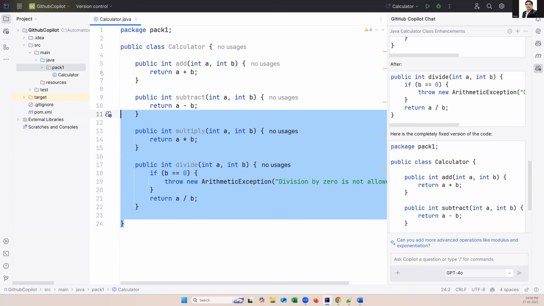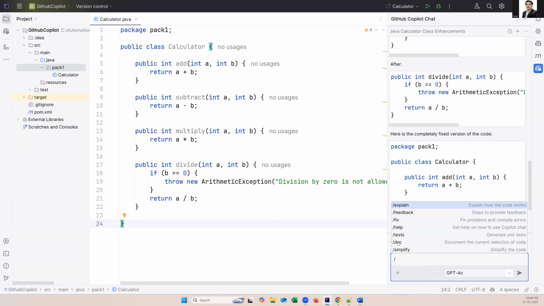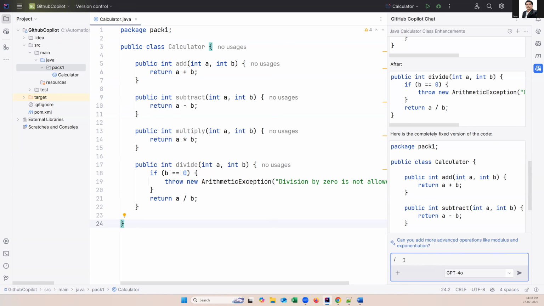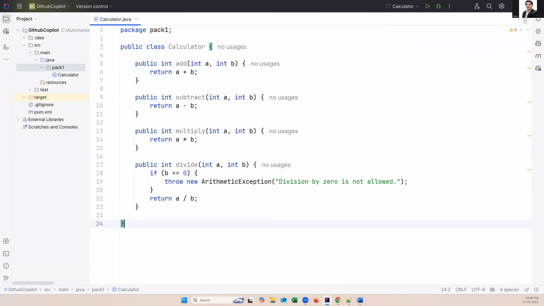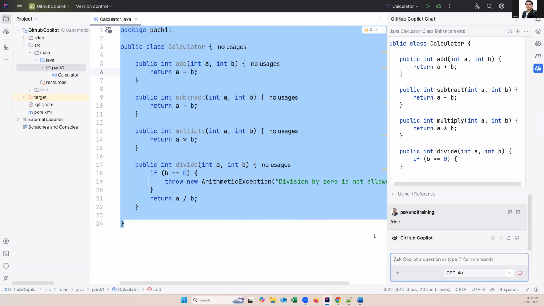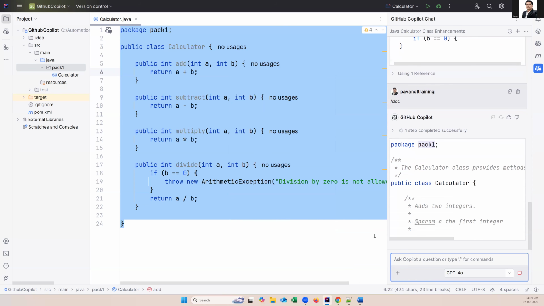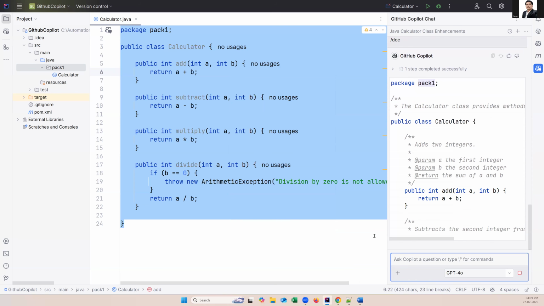And also, if I look at this particular class, there are no comments, no documentation, nothing. So how exactly can we add the documentation? Again, you can try from this chat box directly. You can simply say slash and use the doc command, or another shortcut is to minimize this chat, select the code, right click, go to GitHub Copilot and simply say generate docs. As soon as you do this, it will automatically generate the docs. That means each and every method has some comments. You can see the documentation got created.